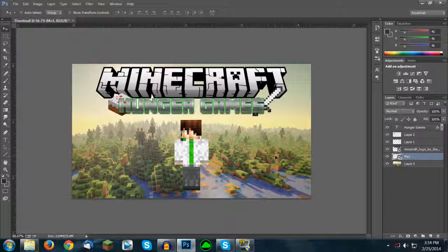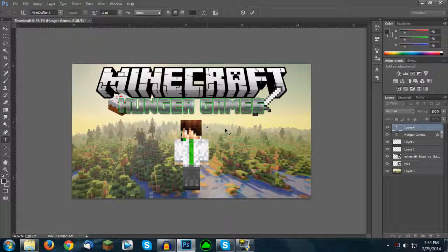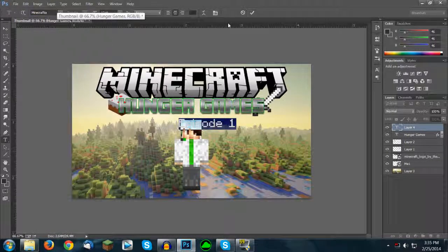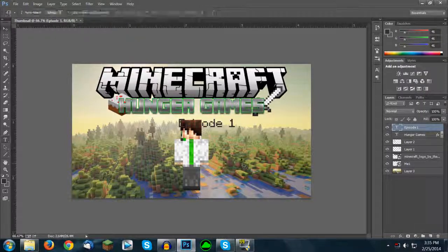We're almost finished. Now go to your text tool, press T on your keyboard, and I'm just gonna go above the Hunger Games layer. Now what I'm gonna do is just type episode 1, and I'm gonna go to the font Minecraftia. All of these fonts will be in the description below, linked, so that you can download them.